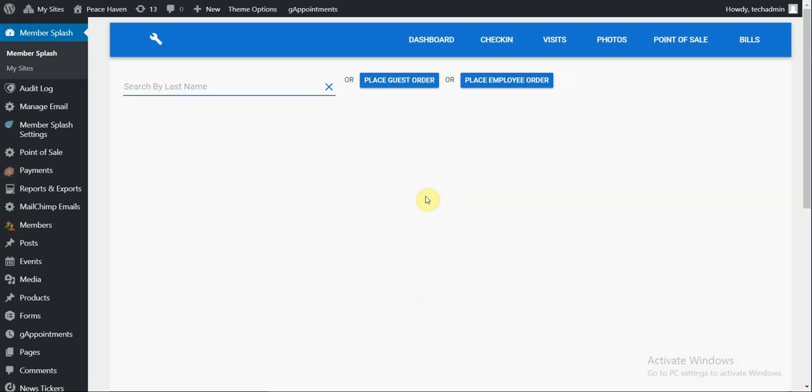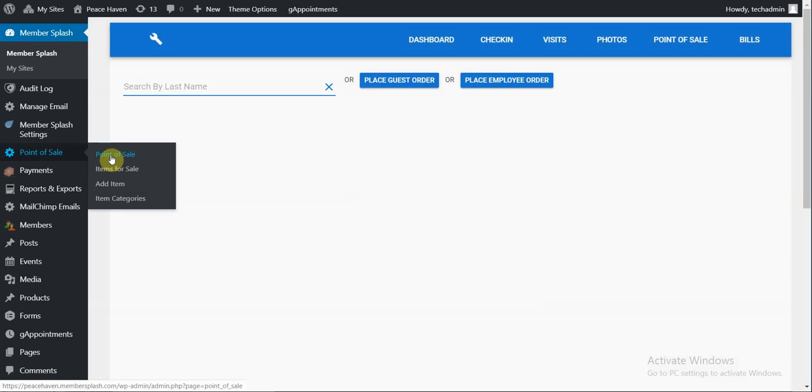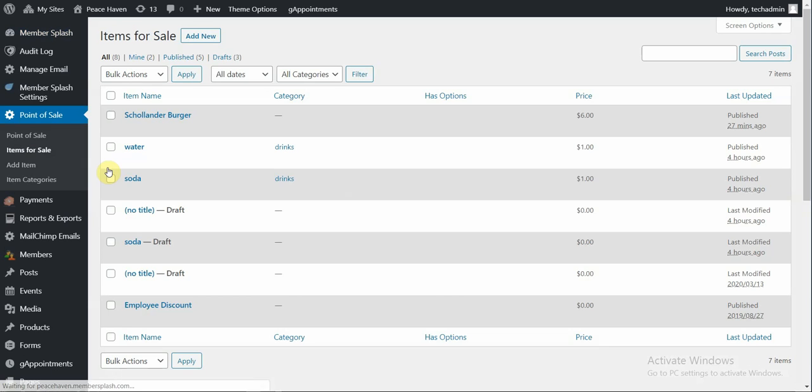Hopefully that showed enough. Now, as far as getting the other items in, I know that just goes to that blank page, so we're working on that. But as far as items for sale, you've already put a number of things in, including the Schollander burger, water, soda, so you can update or add items there. And obviously you can have different categories of items.